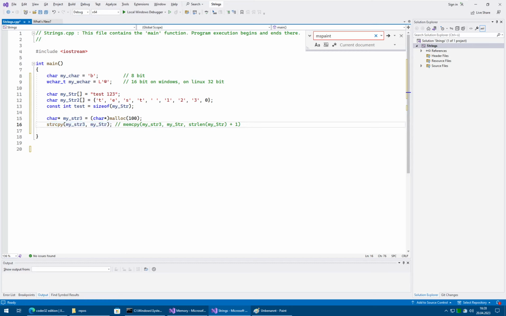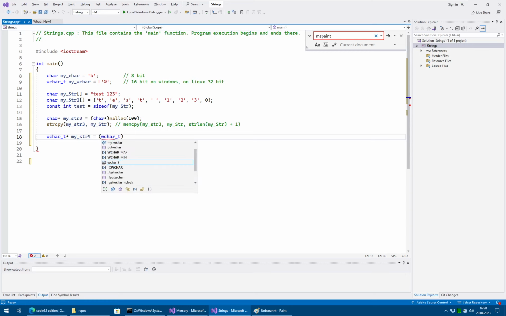And of course, if we would want to use wchar, we cannot use wchar with strcpy. For those, we need wcscpy. str4 equals, okay, malloc 100, and now one catch. Malloc 100 will still only allocate 100 bytes, but if you want 100 characters, we need to multiply this by the size of one character.